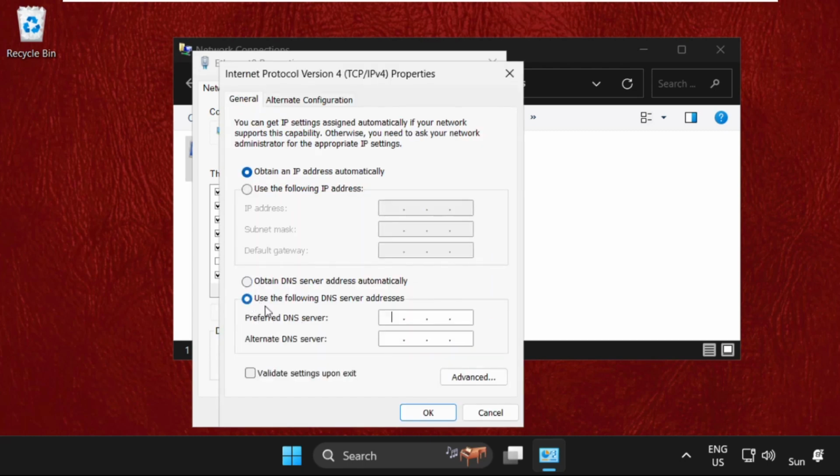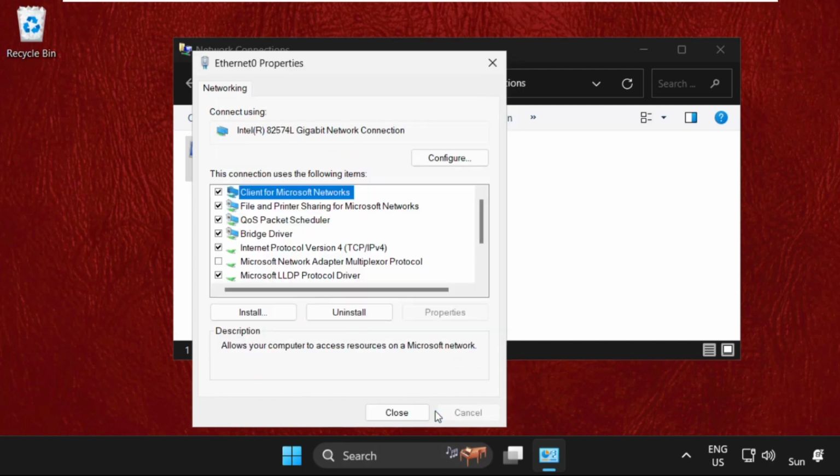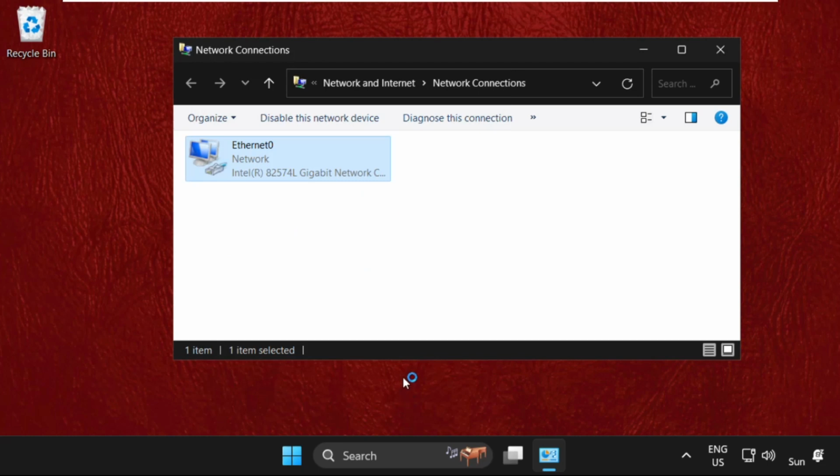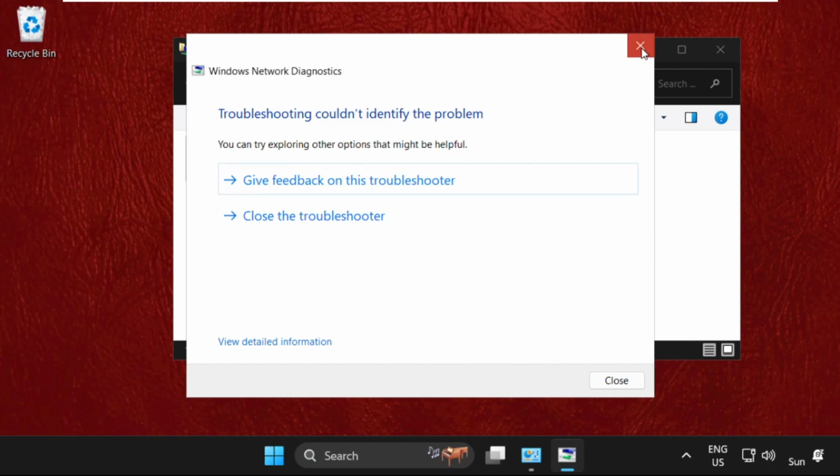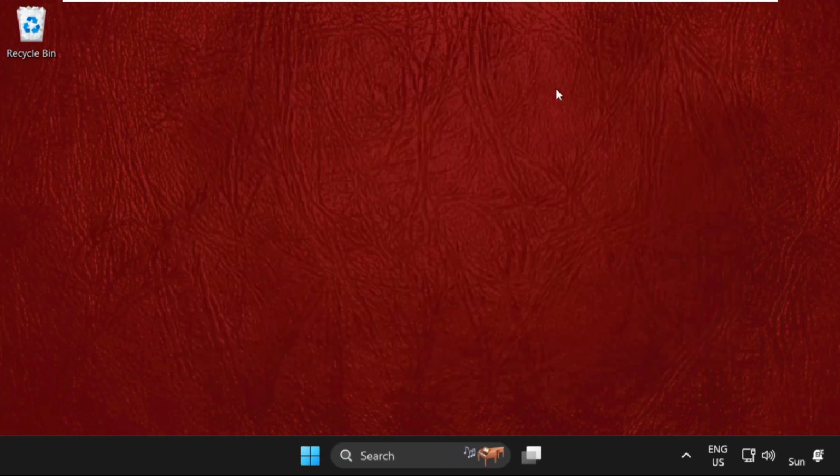Then select this option, use the following DNS server address, then simply type here 8.8.8.8 and hit the tab button, then press 8.8.4.4. Then check this box and click on OK, select close, and this will try to detect the problem related to your particular issue. Then just close this window.